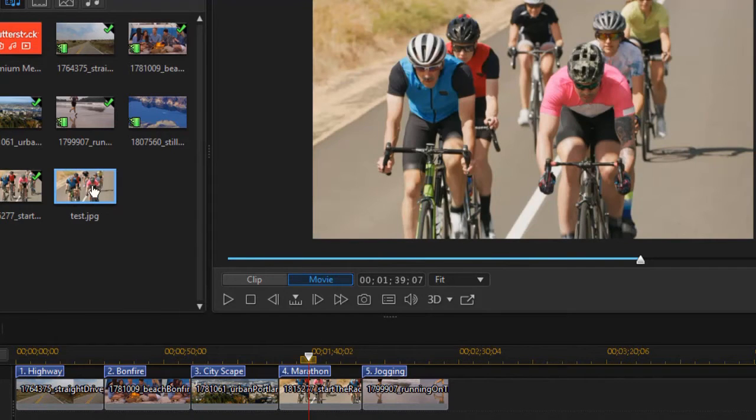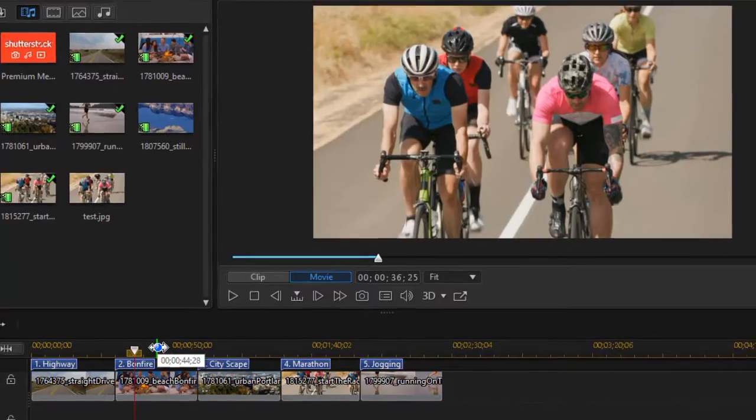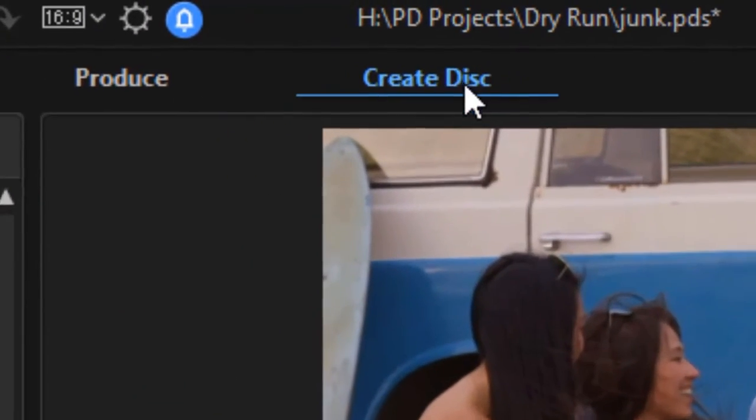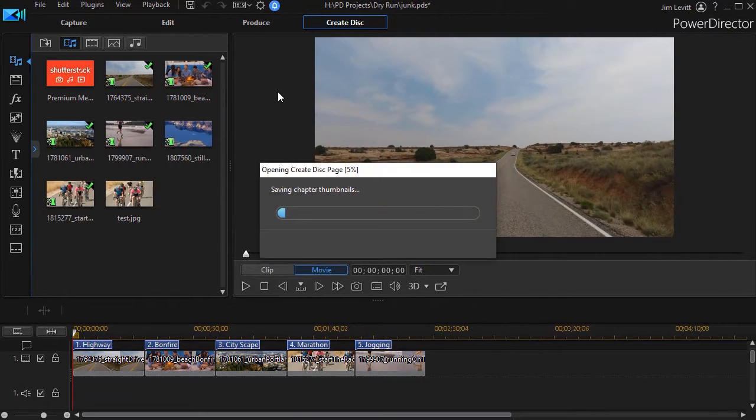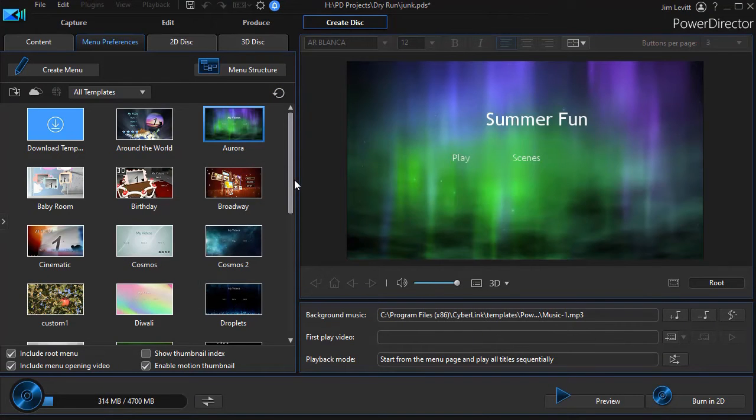And now you notice in my media room I have a copy of that JPEG, which is that frame in my project. Now we're going to go to the Create Disk option. It will take a few seconds to load. And it loads the last option that I used of my templates on the left side. It happens to be the Aurora.